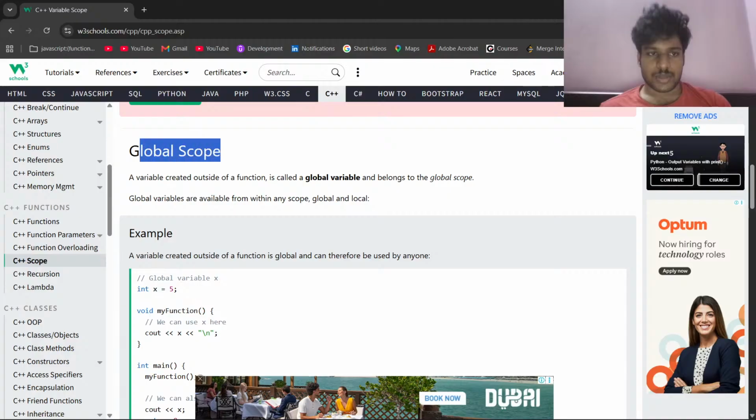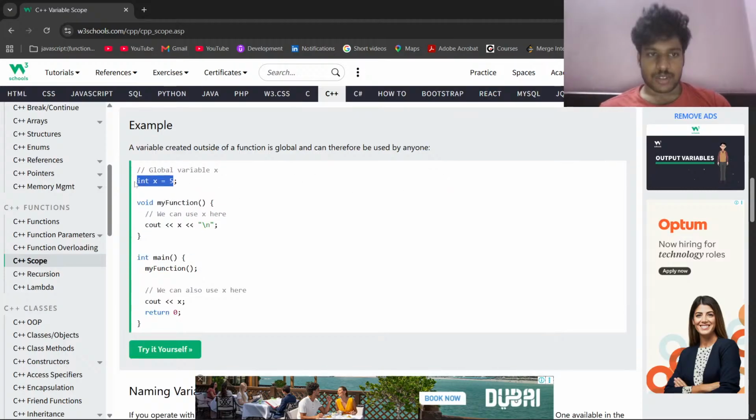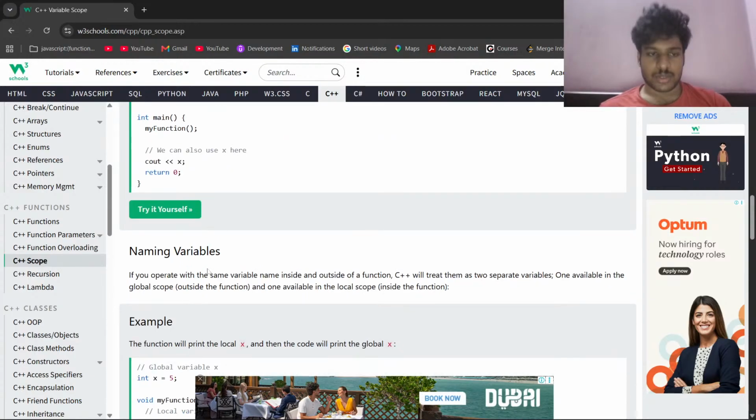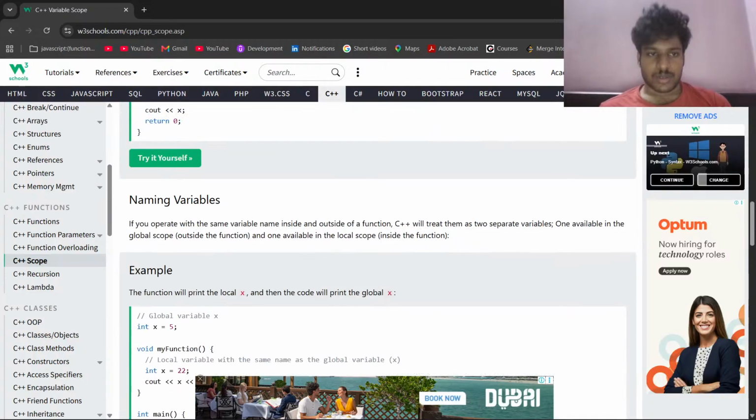And what is global scope? A variable created outside of a function is called a global variable and belongs to the global scope. In this case, you can use it anywhere, because it is initialized outside both the main and also the function. So you can use it in both. That is global scope.